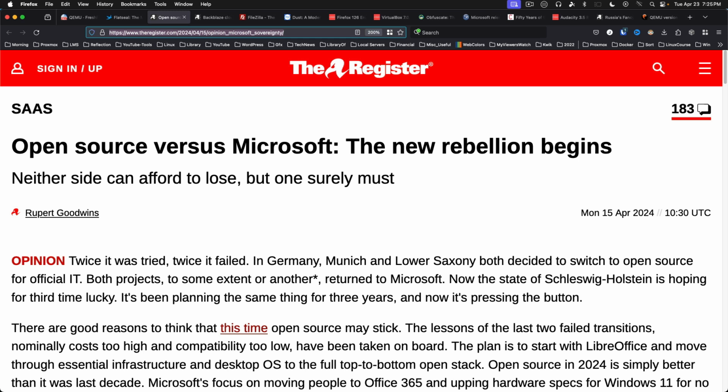Open source versus Microsoft. This article from The Register goes into some more detail about the German state of Schleswig-Holstein switching to Linux and what Microsoft has to lose with this transition if it happens to succeed.